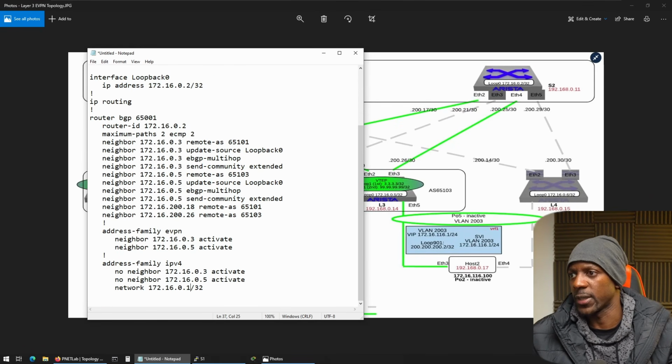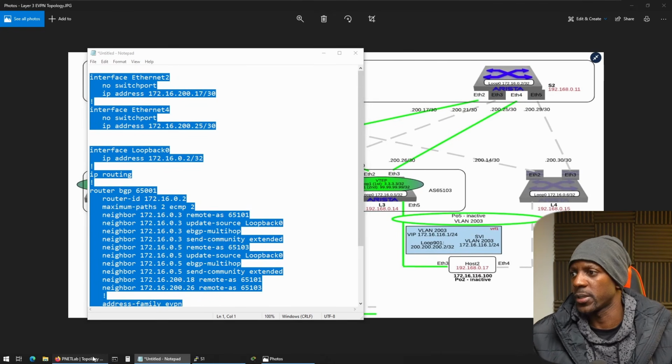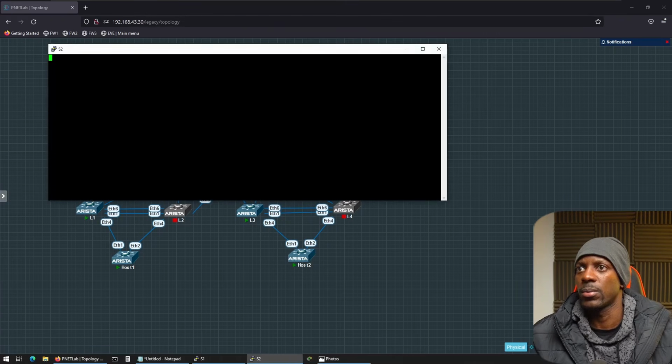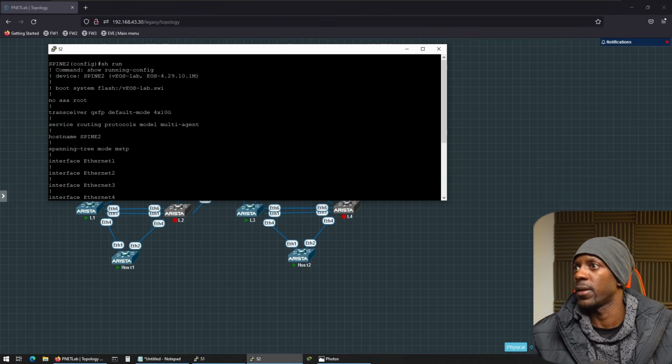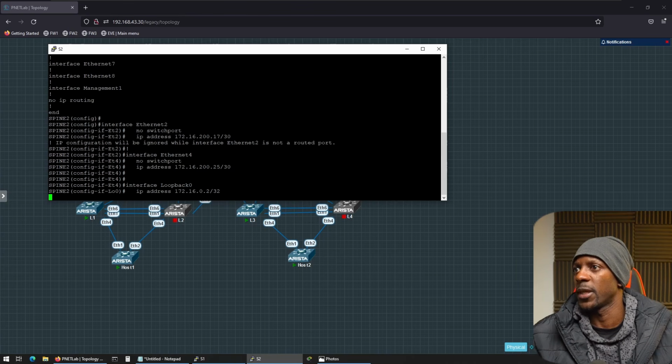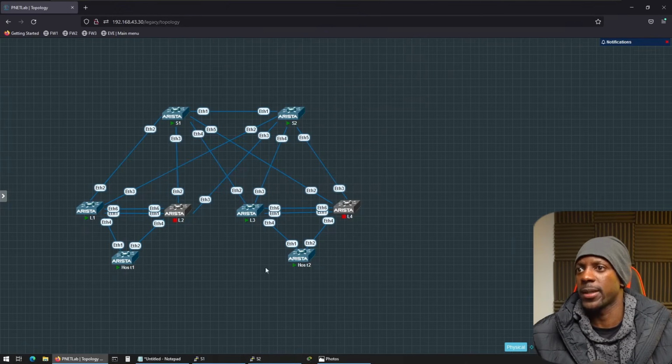I have to advertise my loopback interface there. Okay, so let me just copy all of these, bring spine 2. Okay, let's make sure that I don't have anything there. Clear and paste. Okay, so spines are ready.